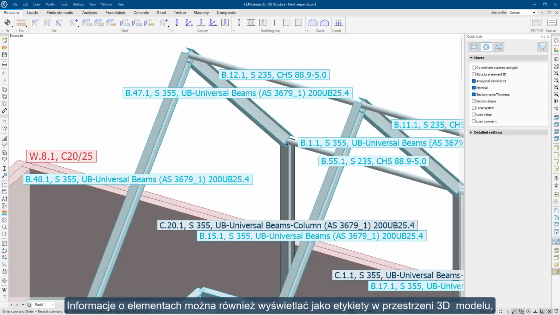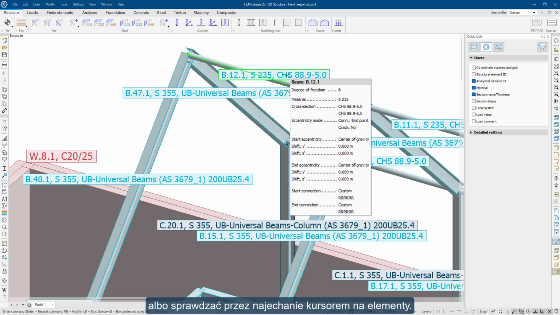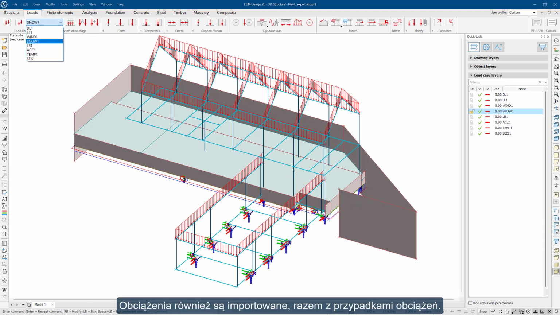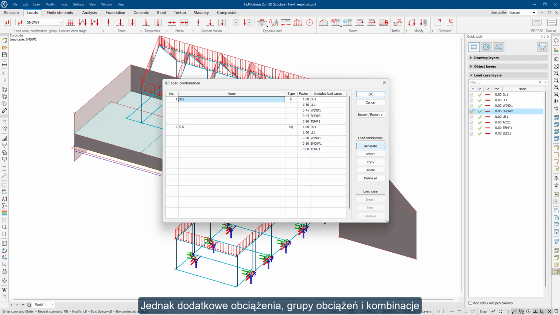Element information can also be displayed as labels in the model space, or checked by hovering over the elements. This is useful both for model checking and for documentation. Supports are imported according to the boundary conditions defined in Revit. Loads are also imported together with the load cases. However, additional loads, design load groups, and combinations have to be completed inside FEM-Design.